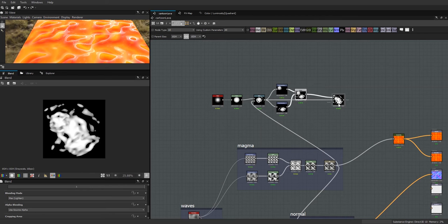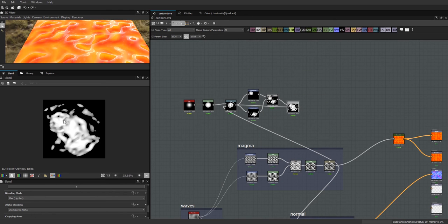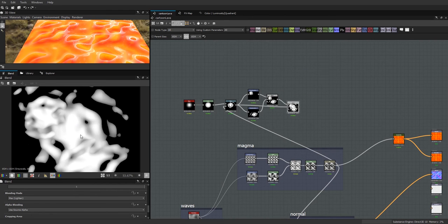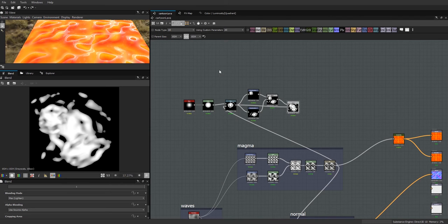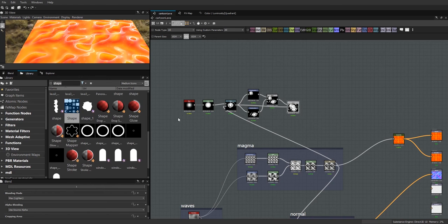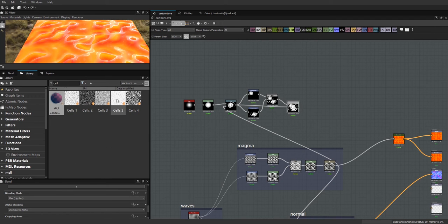And this is the beginning of the shape that we're going to eventually feed into an effects map that's going to animate it for us. The problem I'm having with this, though, is that it's pretty solid, and I want to break it up. I want to put some cracks in it. And to do that, I'm going to get one of my favorites, which is Cells 3.